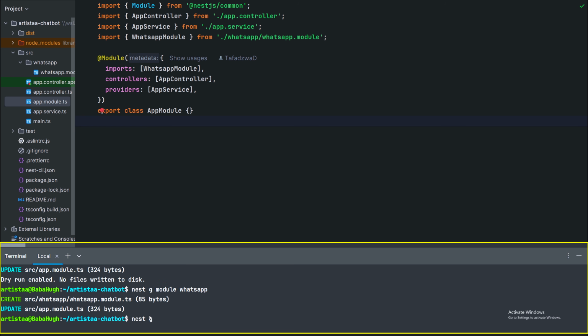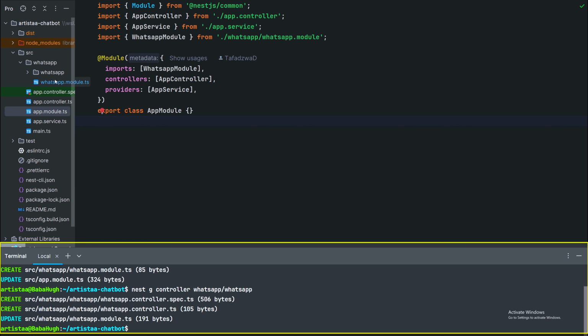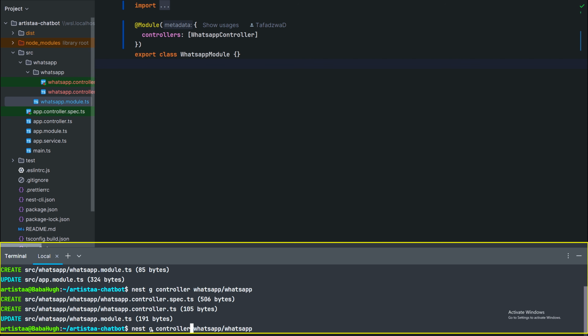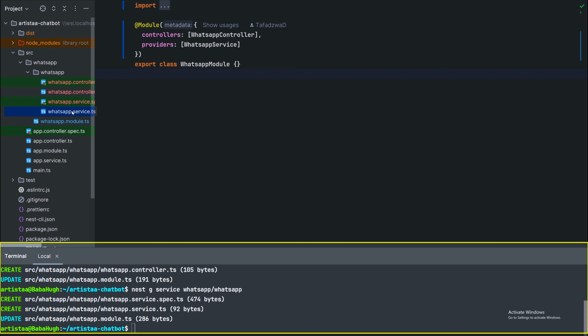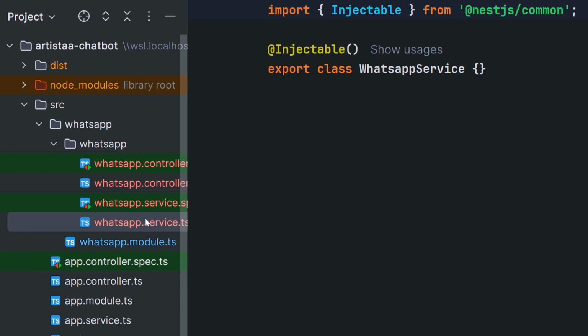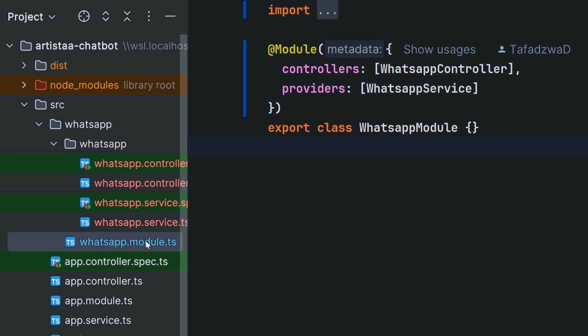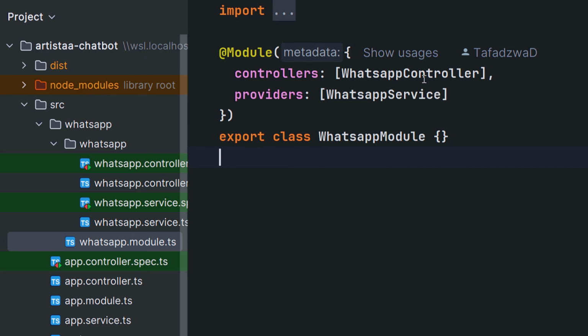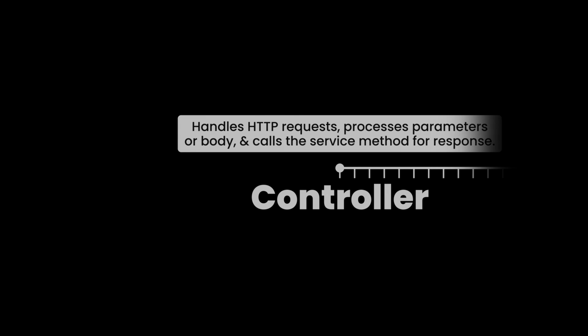Let's also create a WhatsApp controller. A controller is responsible for handling incoming HTTP requests and returning responses to the client. That's where we define the routes and endpoints for the application and then delegate requests to the appropriate services for processing. For this reason, we are going to create a service for our WhatsApp controller. The WhatsApp service is automatically registered in the WhatsApp module as a provider since we use the CLI. So it will be like this.